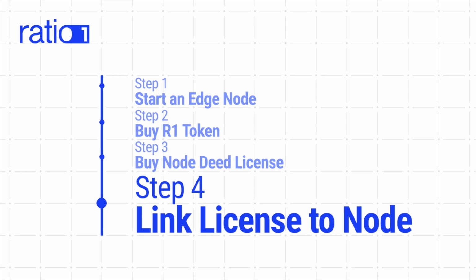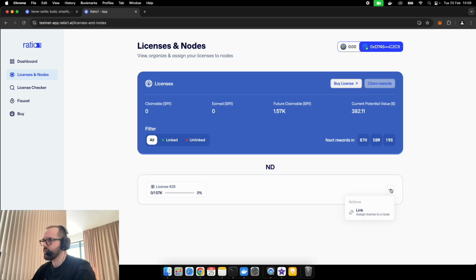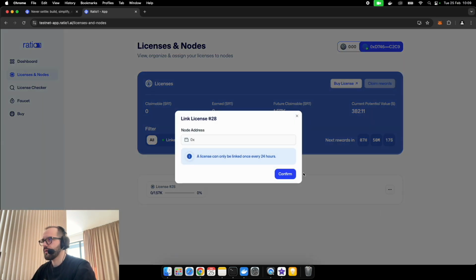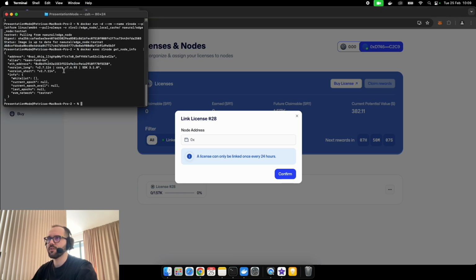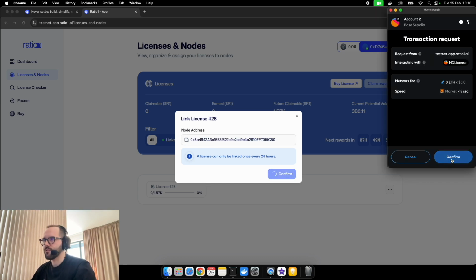Step 4. Link license to node. Now that I have a noded license in my wallet, I can proceed to actually linking it to my node. So I'm going to click on the Actions button and I'm going to select Link. In this pop-up, I'm going to fill in the Ethereum address of my node. So I'm going back to the terminal and I'm going to copy the Ethereum address of my node. I got it from the get node info command, if you remember, and I'm going to paste it into the pop-up and confirm it. I'm going to sign the transaction, and after the transaction is completed, I'm going to see that my noded license is now linked to my node.